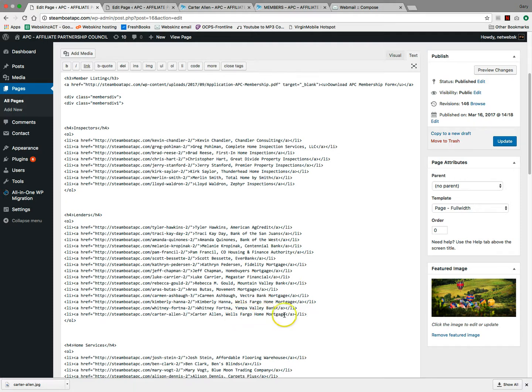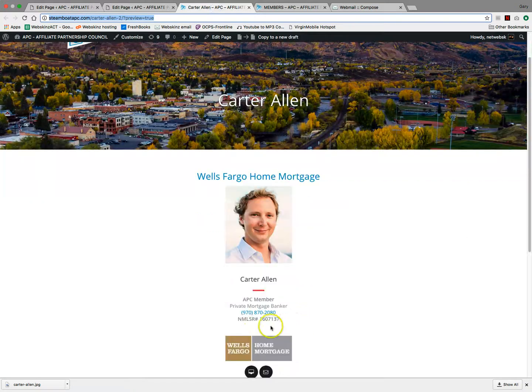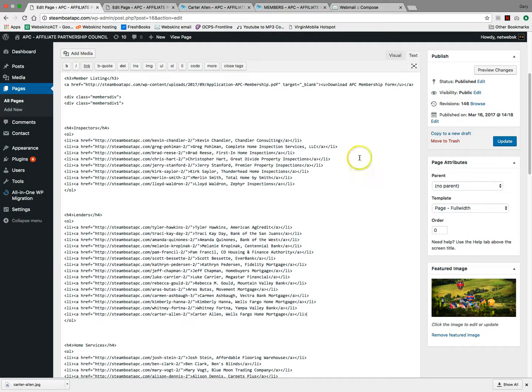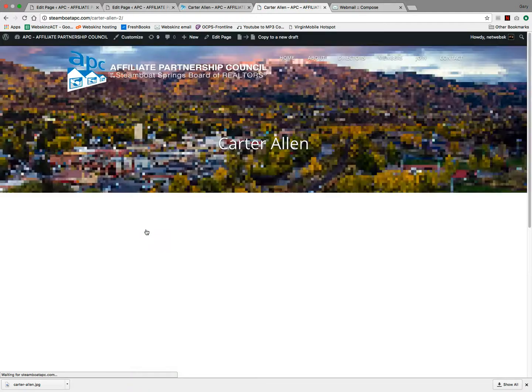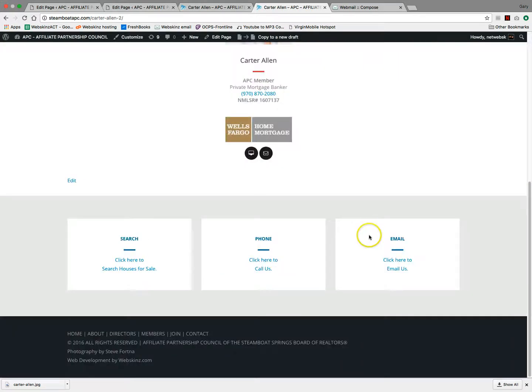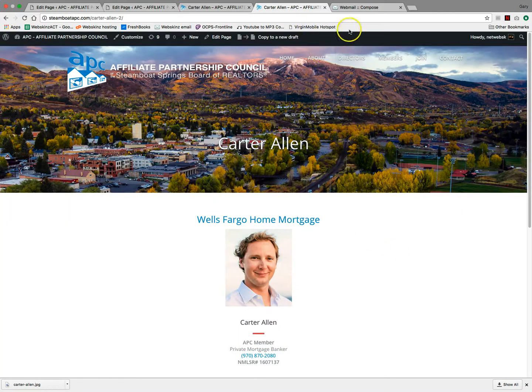Wells Fargo Home Mortgage. Let me see. Private mortgage banker. That's fine. Okay, so we're going to update that. Let's press on update. Let's go back to the members page. Let's refresh. And now number 15 says Carter Allen Wells Fargo Home Mortgage. Let's click on it, and it goes to Carter Allen. All right, so that's how you do the members.